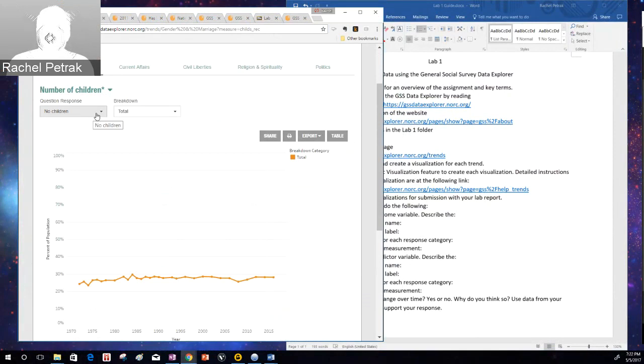Now, in order to get a full picture of what is going on in the variable, you can look at the question response category, so you can see how the variable was measured and what the levels of the variable are.